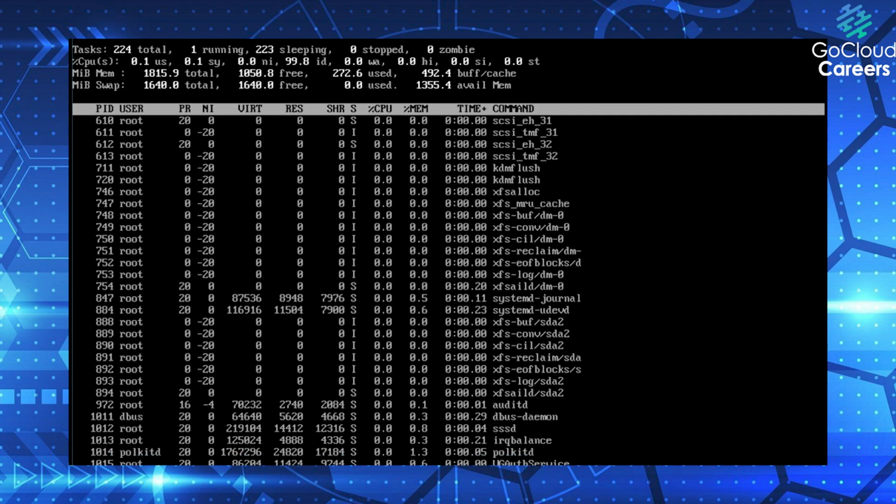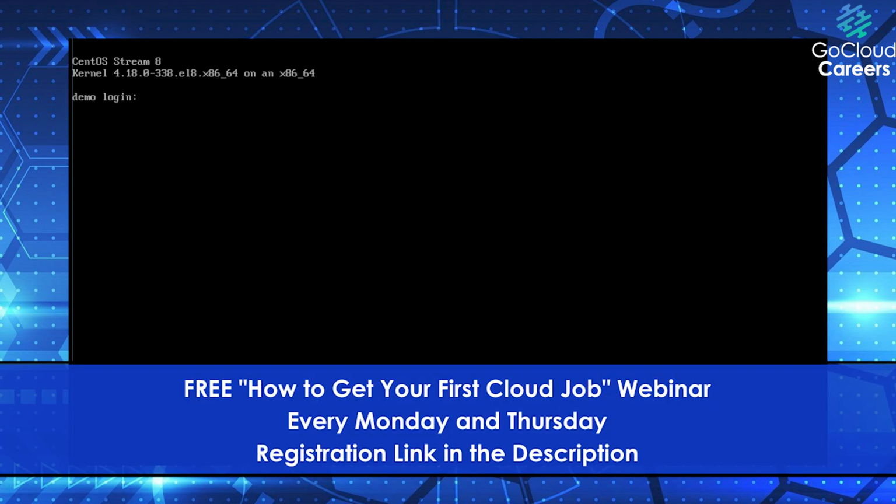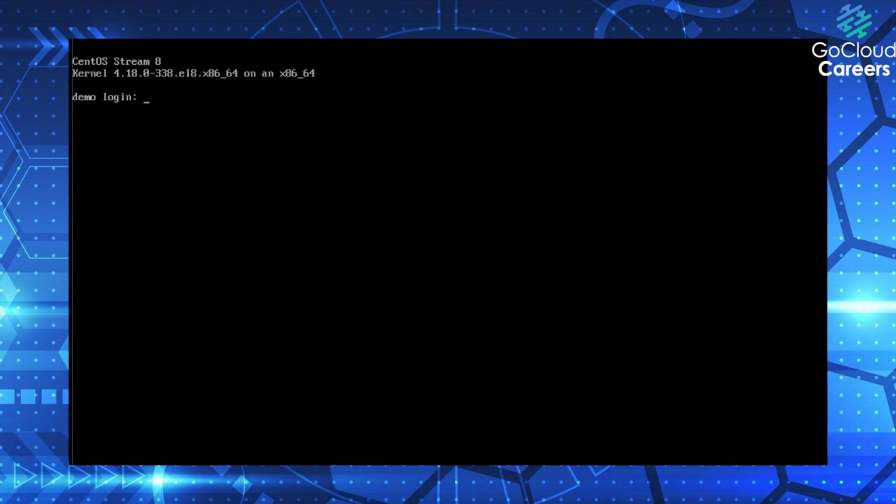Now, we'll exit out of this, and we'll give you one bonus command, and it is the exit command, which is how you're going to exit out of your SSH session. There you go. With the bonus, 21 simple Linux Unix commands to help you navigate the Unix and Linux systems.